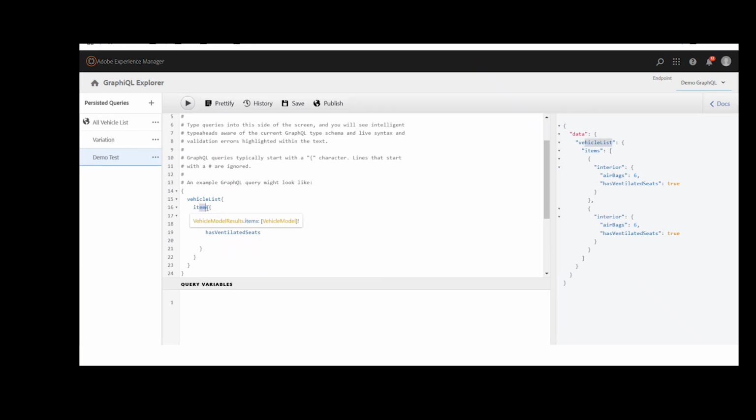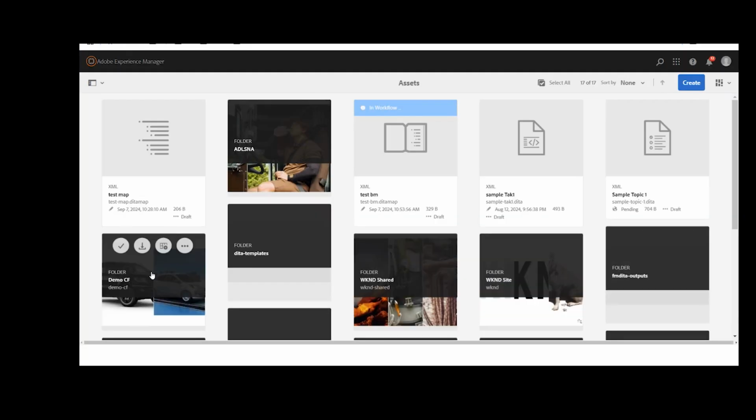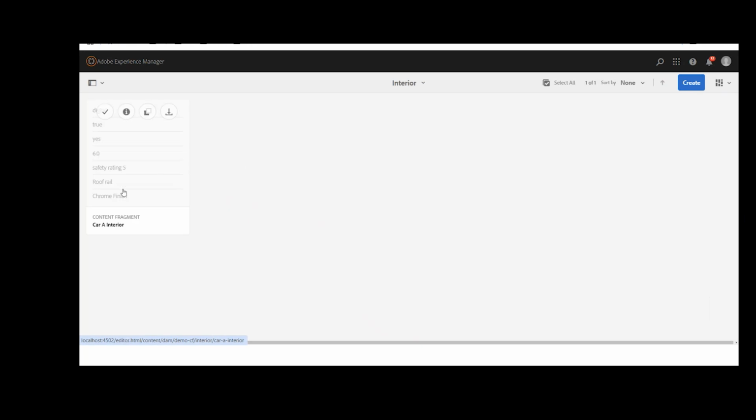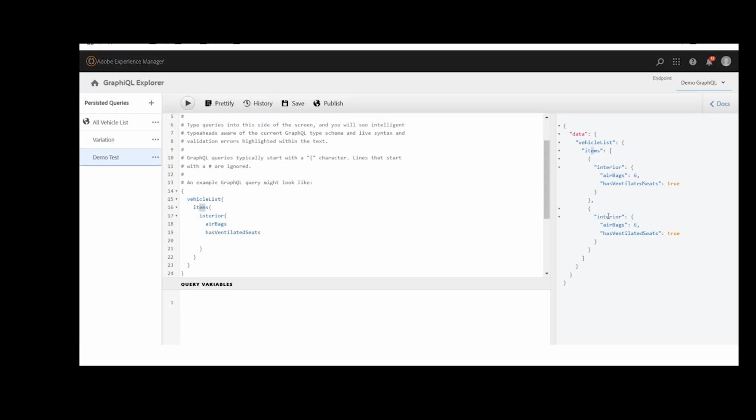This is a vehicle list, the structure that I created here. In the same way, under that I do have items, and under items I want to show interior. In the interior I was having two different models or fragments, and that is the reason it is showing here. So if I quickly check, I can show you how different fragments I have created on the interior. So this is the interior one, and I'm showcasing that in my list. So it is showing the interior information.